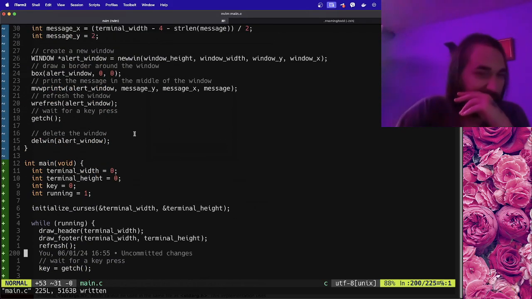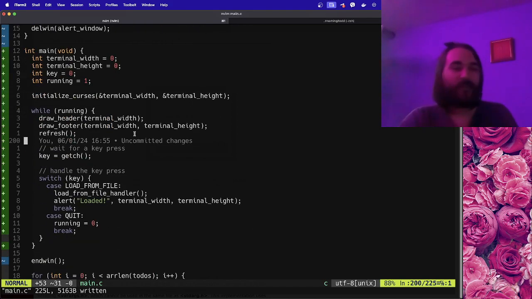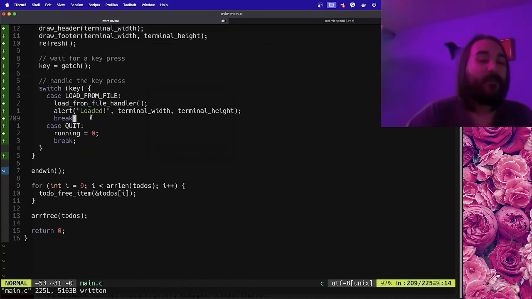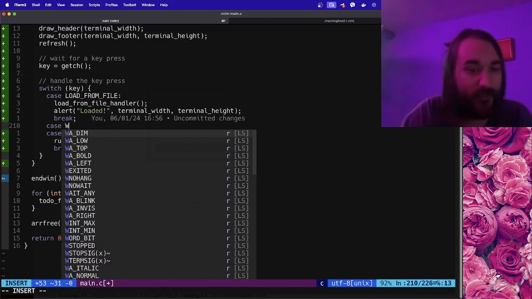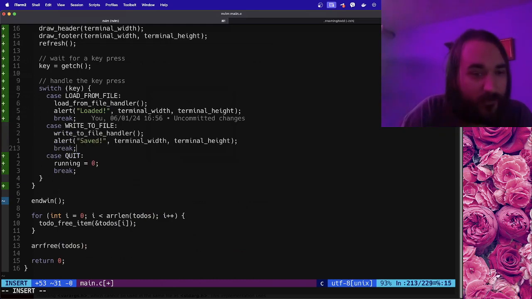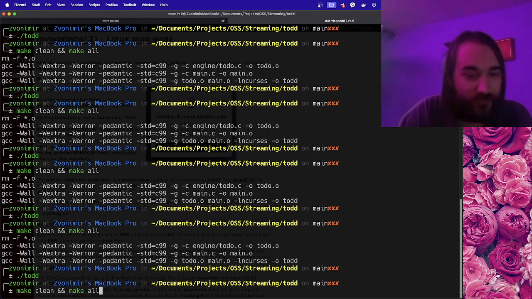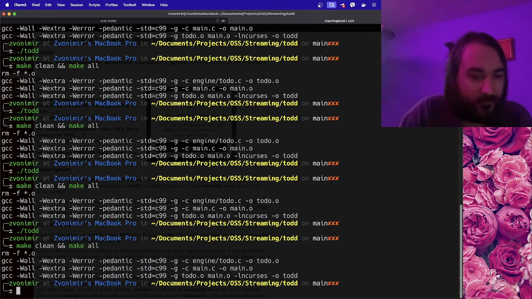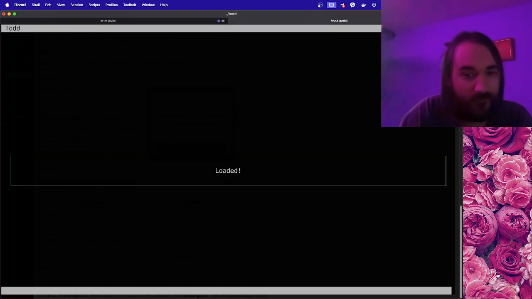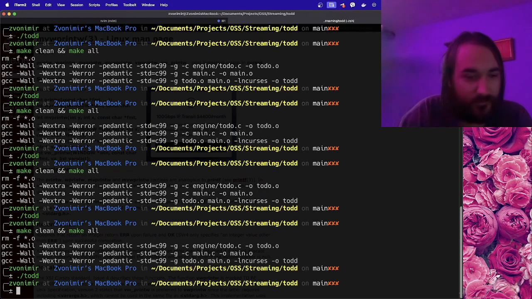Then after that, we should also add, like, I don't know, write to file, saved, I don't know, loaded, saved. Okay, cool.